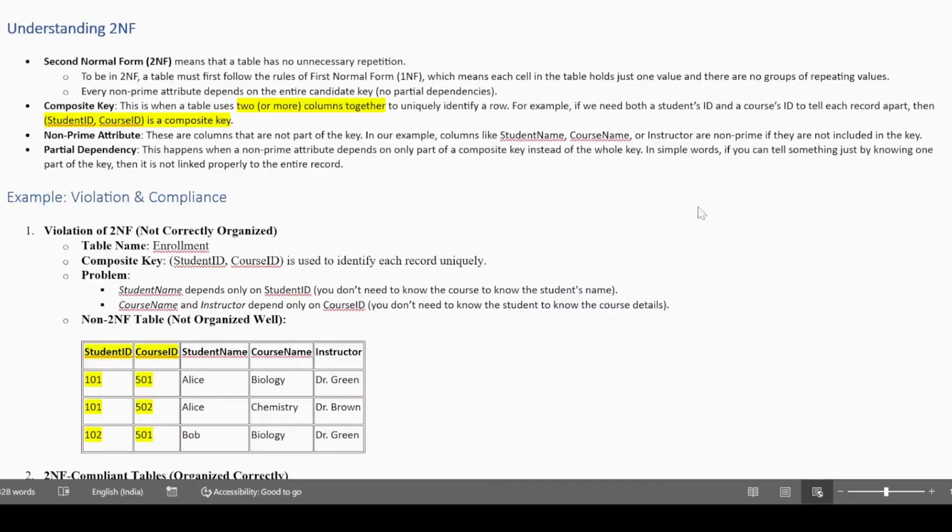Now let's discuss the second normal form. As you can see here, this is the definition of second normal form, but let's discuss the different concepts which are required to understand the second normal form. Composite key. What is a composite key?